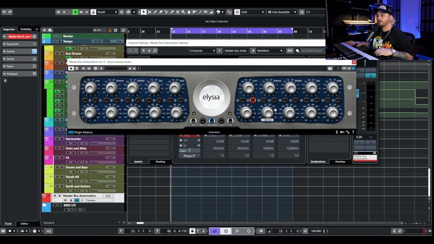The next thing that I like to start doing is focusing on the sides. I want a little bit more low mid coming in on the side. So let's boost that by like a dB and a half. Let's also boost some top end. Let's do 1K by like a dB, dB and a half.